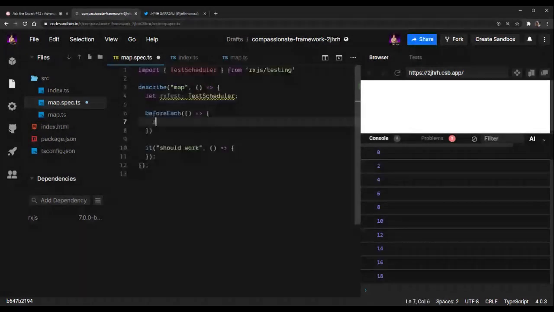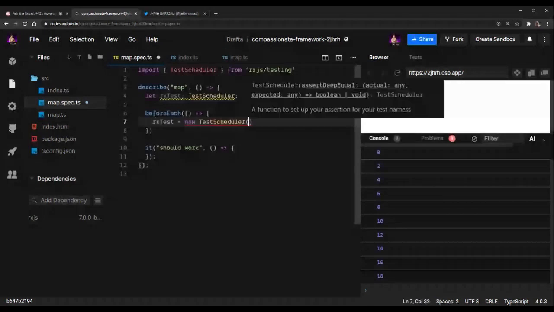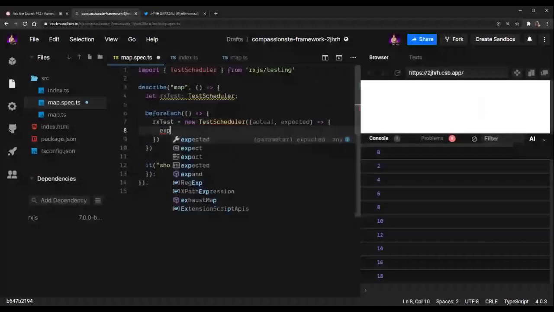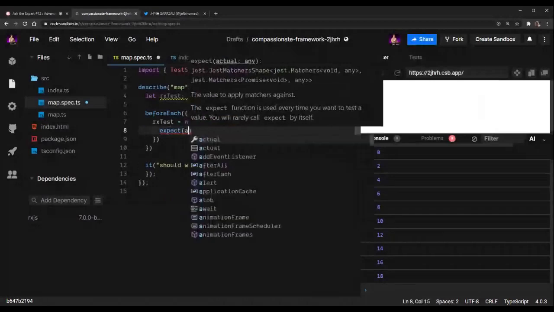So new TestScheduler. Now, when you create this, it requires you to give it a function that will allow it to do a deep equals assertion, because what we end up doing is taking these characters called marbles and making them into arrays and then diffing the arrays between each other. So we take the actual and the expected. And in this case, because we're using Jest, we just say expect actual to equal expected. And that's going to help us with our diffing.